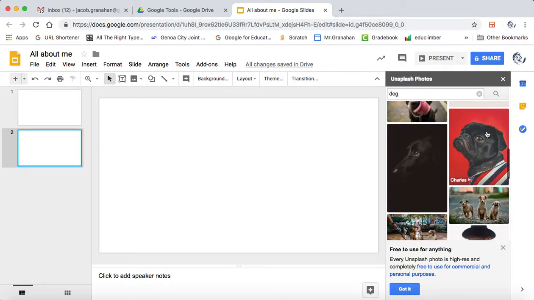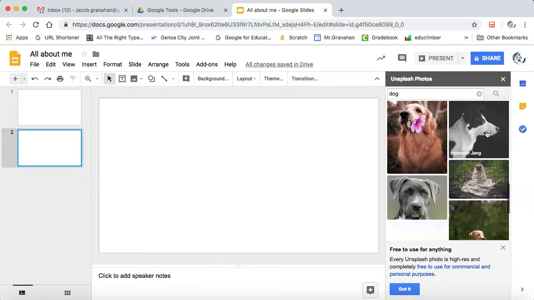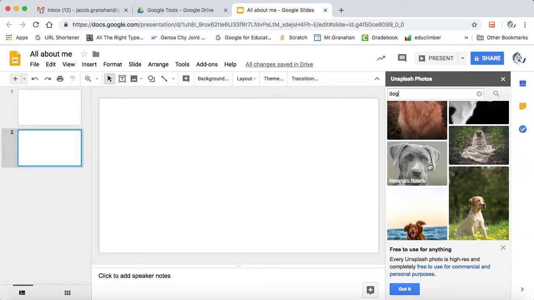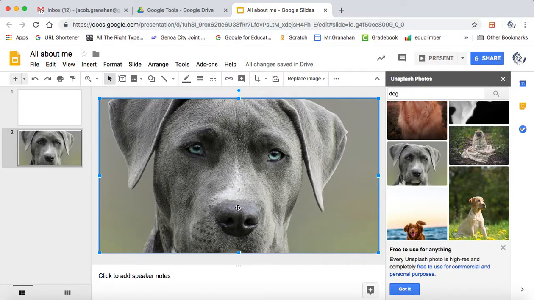And let's just say I like, oh, this dog here is cute, so whatever. Say this looks like my dog or similar to my dog, or this is the picture I want. I simply click on this image. It's then going to automatically load that into my slides presentation. Done. There it is. And you can see it's beautiful HD clear quality.